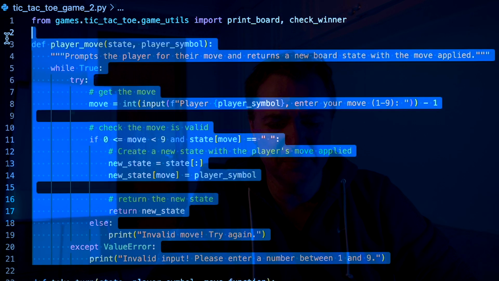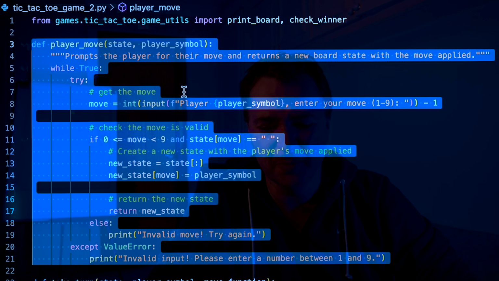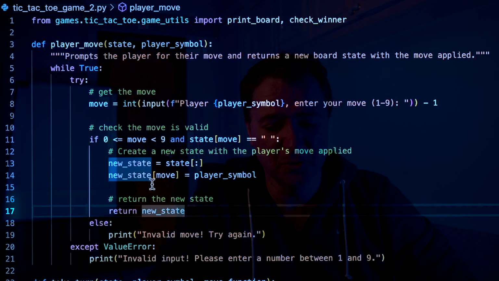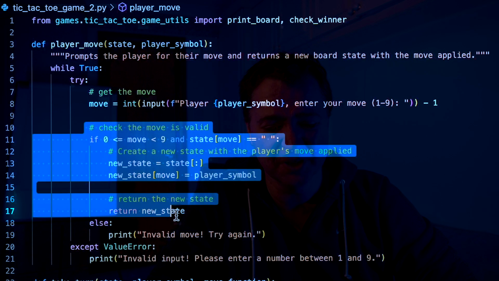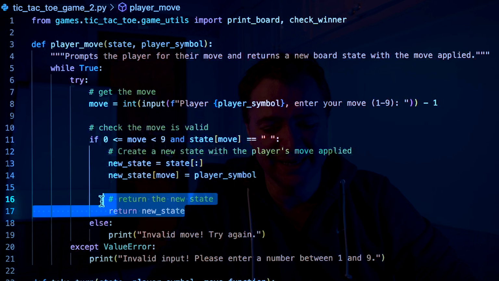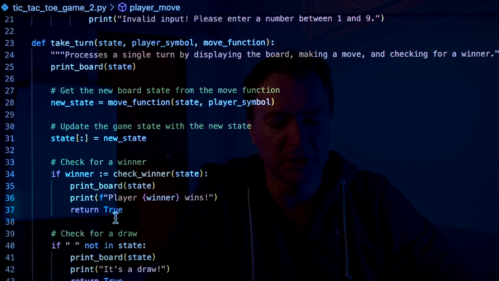Again, here is a player move, so it's going to prompt you. Remember on the board it was saying enter your move, press 1 to 9. That's the piece that does this. It's just a little while loop, which allows you to enter a move. It does a quick check to see if the move is valid, and then it returns the state of the board. Nothing too exciting here.